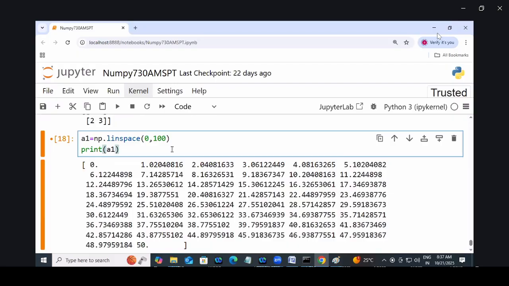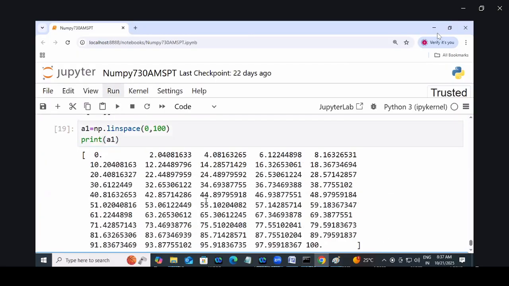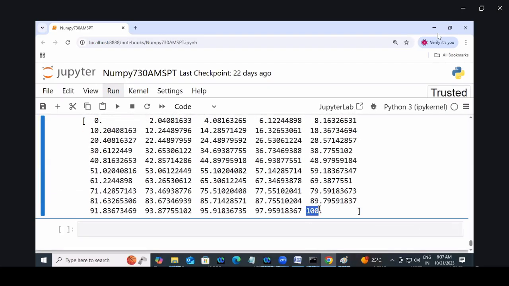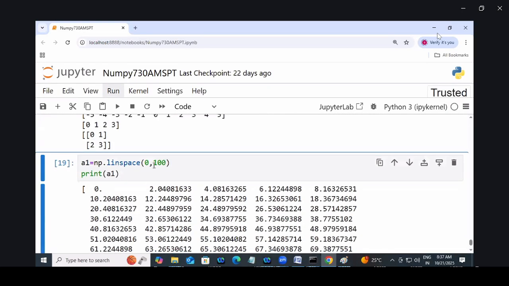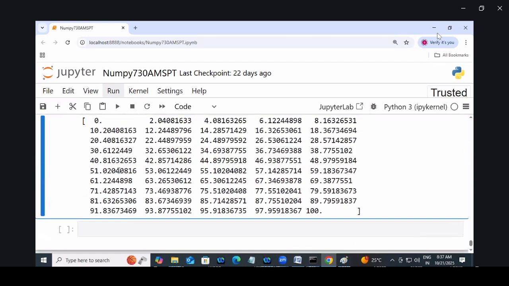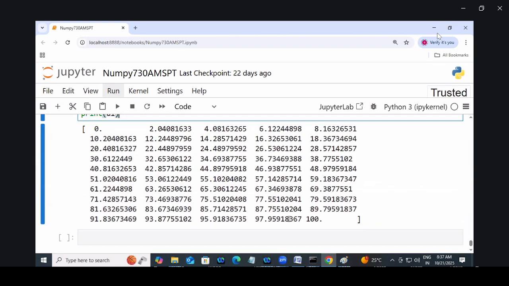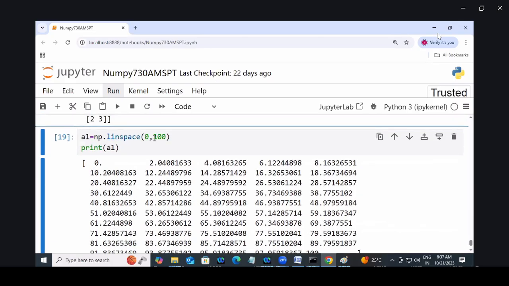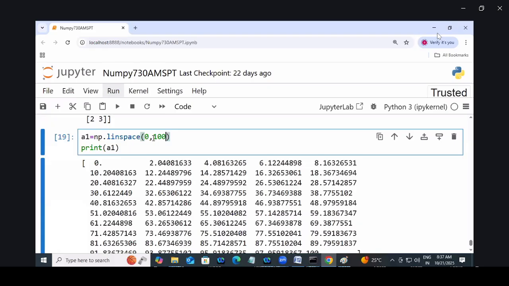0 to 100? How many values does it generate if I run this? 100, from 0 to 100. But is 100 included in the number of values? How many values are generated?